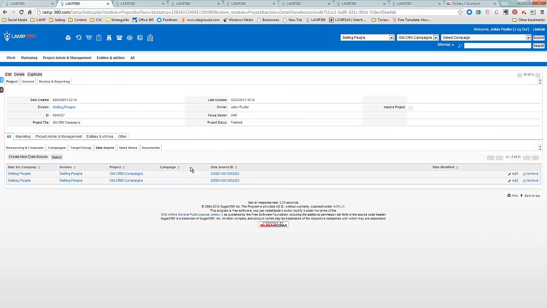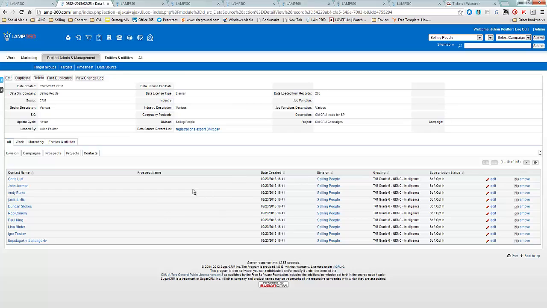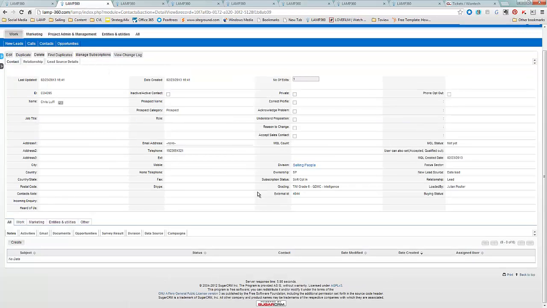Once this is completed, I go back to the project and look at my data source tab, and I can see I've actually got two here for test purposes, but this is the data. If I open up this data source record, I can now see this audit record that effectively describes the data that we've loaded, and also we can see down here the prospects and the contacts that it's created as a result of that load. If we go into one of these contacts, we can see the details.